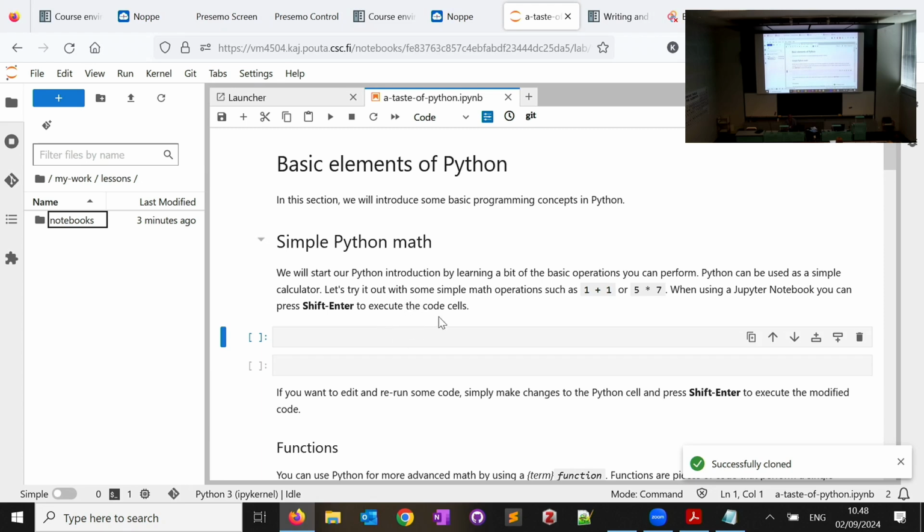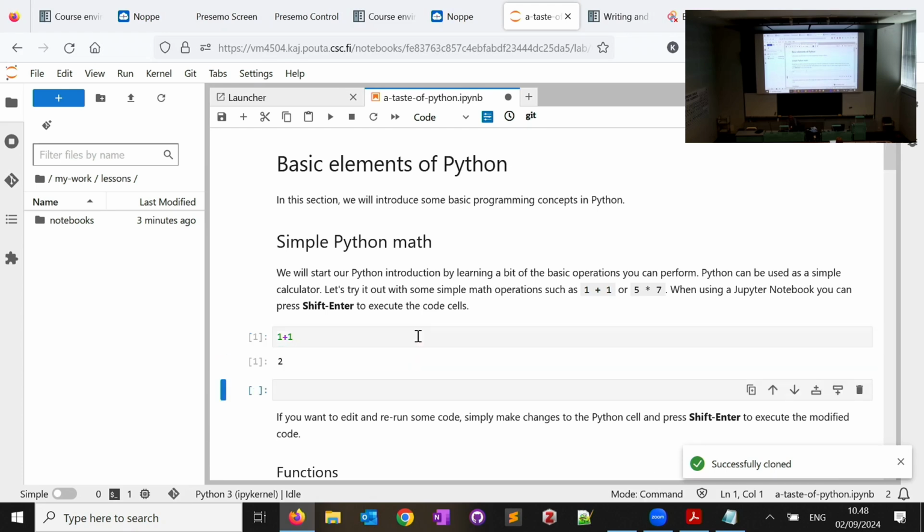Okay, so let's start with a very basic thing. Let's just do some simple math operation. I'm just going to write 1 plus 1. That's the simplest piece of code you can write. And if you want to execute it, just as I said, Shift Enter. And it gives me the output. So I simply wrote something in Python and I got the output.